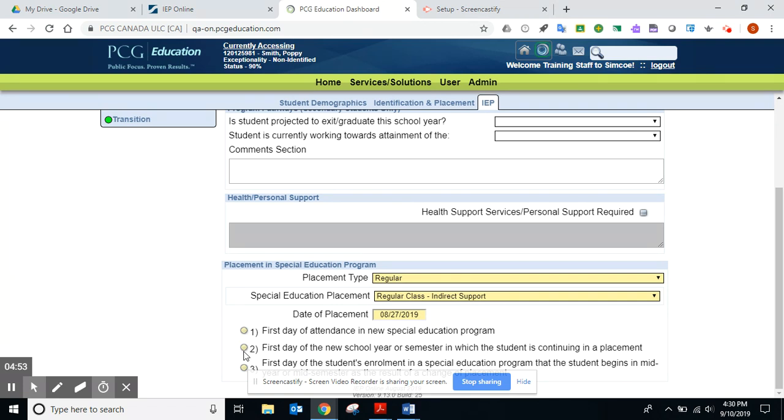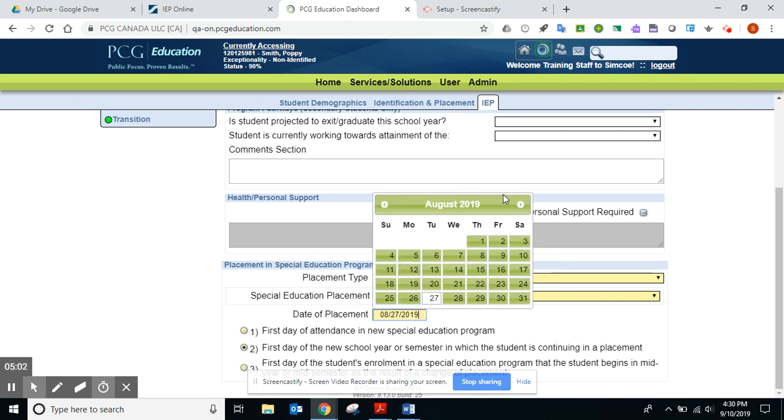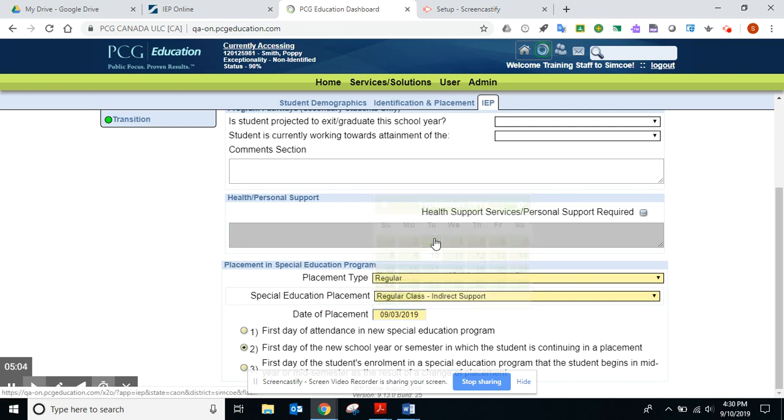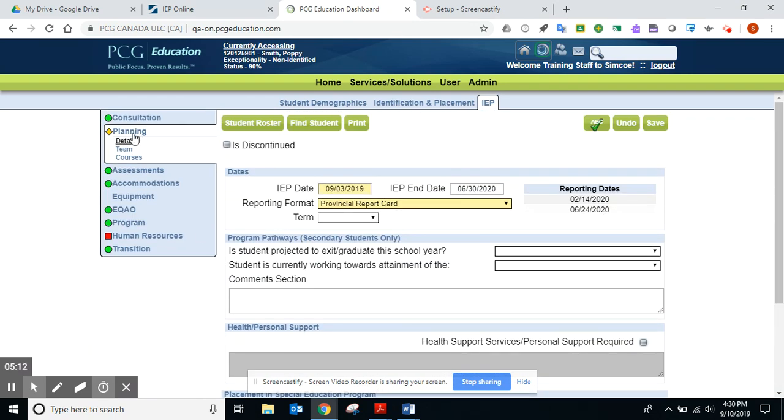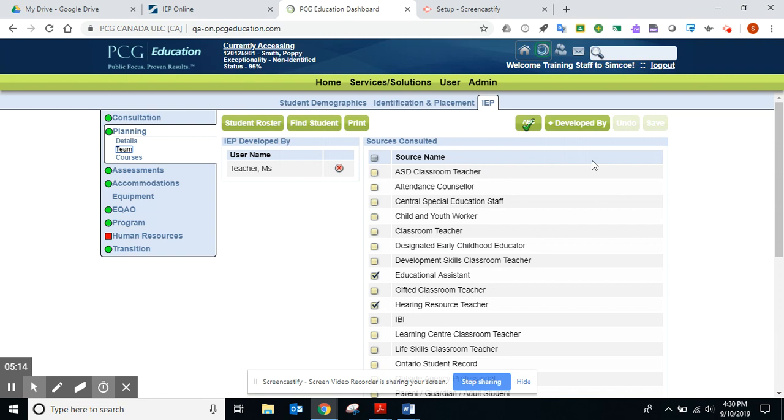So this was the first day of a new school year or semester in which the student is continuing in a placement. And so I select on that. I'm going to make that the first day of school as well, just to keep things consistent. The student is not IPRC'd, so I can change that information to reflect when her IEP or his IEP or their IEP started. So I'm going to save that information. And again, I can see them turning to the green dot.